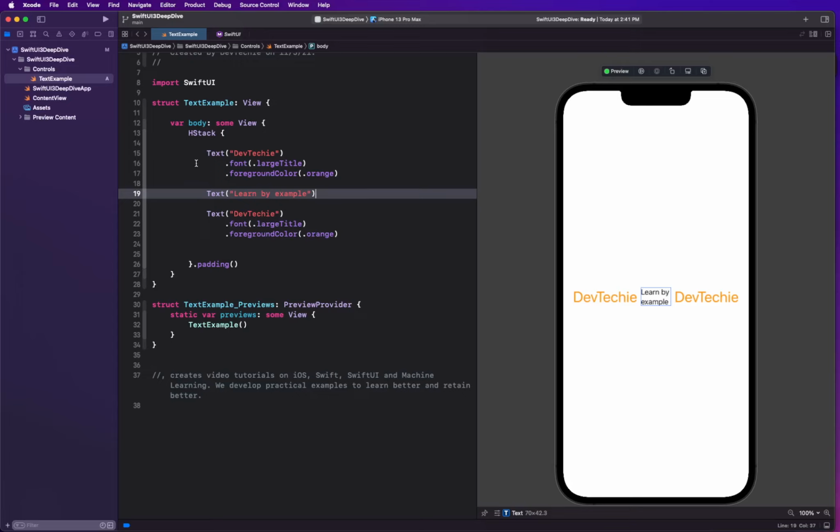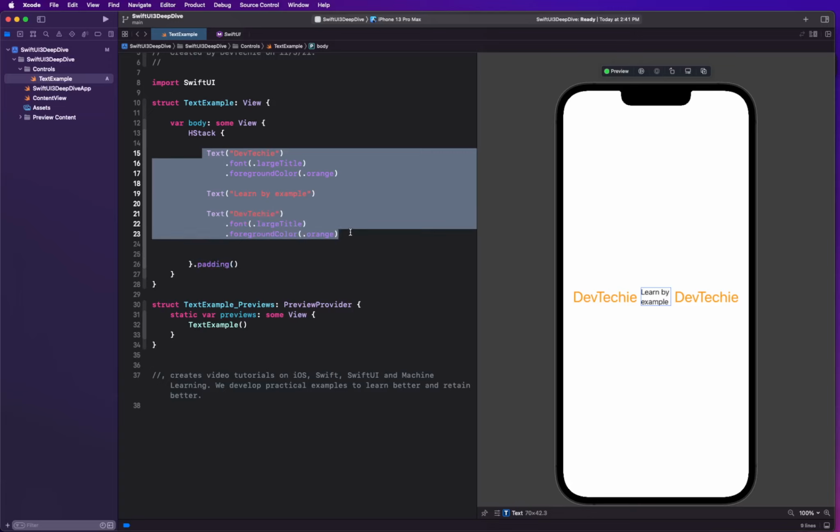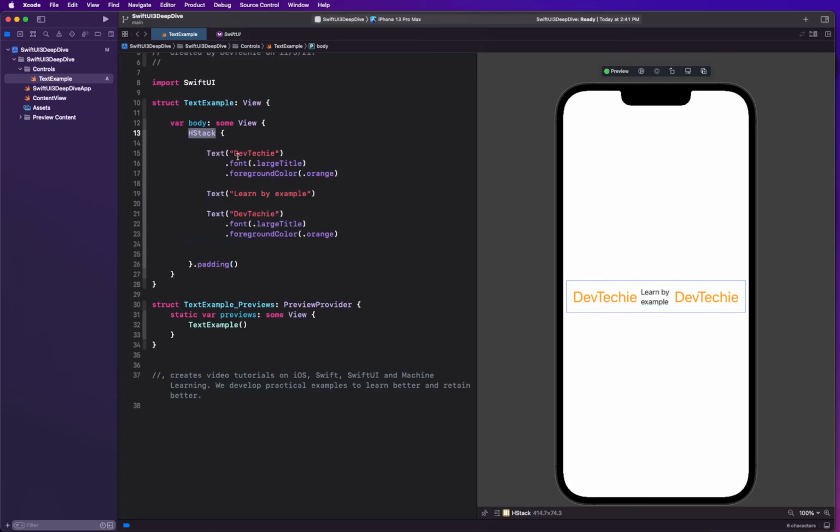For example, we have these three texts here inside an HStack: Dev Tech Key, Learn by Example, Dev Tech Key. If you can see, the Learn by Example text, because it is large, or rather big, is wrapped into another line, and now it's being displayed in two lines.